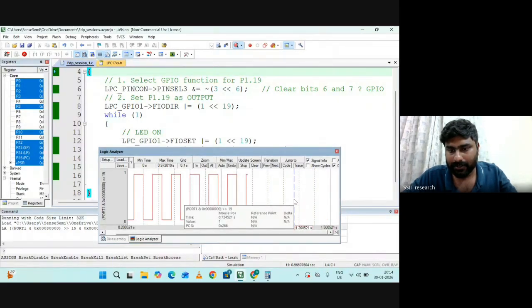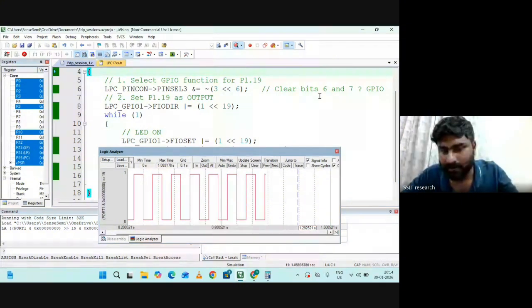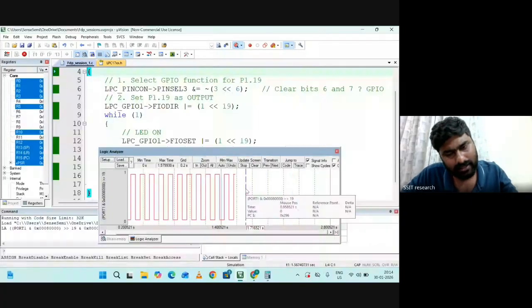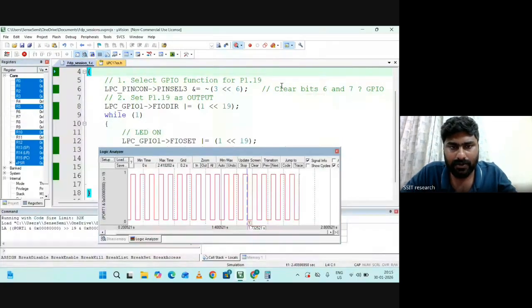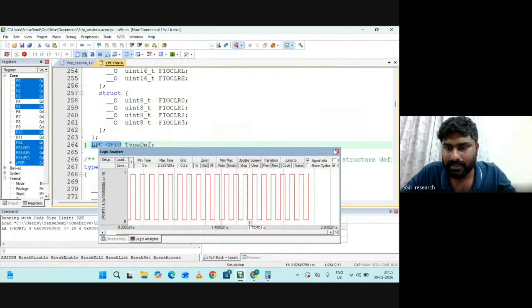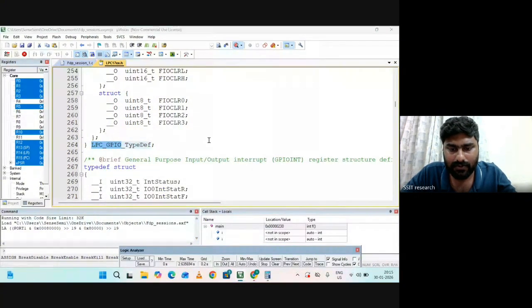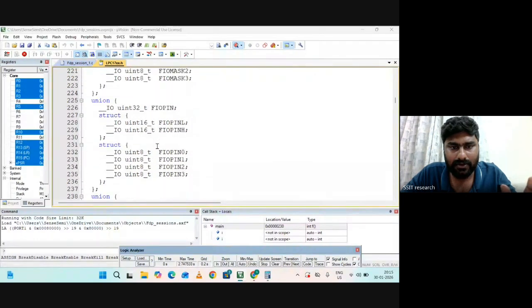In tomorrow's session I will come up with the hardware and explain how this particular functionality will work. And I request you to please do some basic study about the user manual, header file and bare metal coding. This is really helpful for you if you want to move to any industry. This particular stuff is enough: how we can write bare metal coding using structures and unions. If you are able to understand this header file, this header file is full of structures and unions.